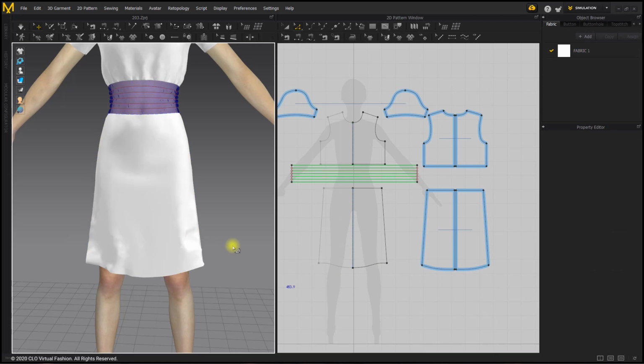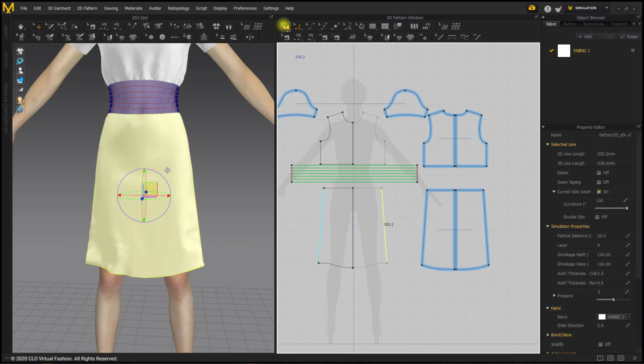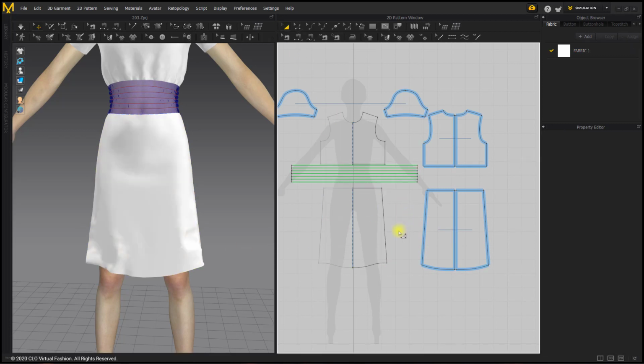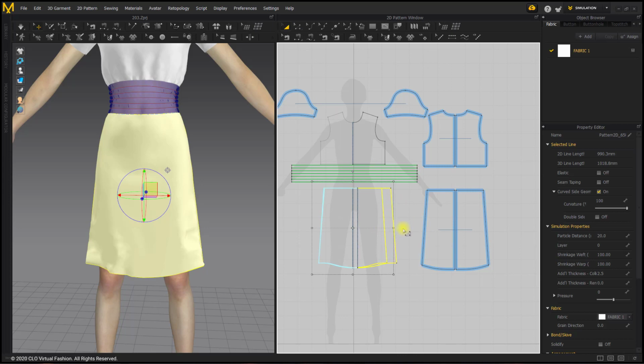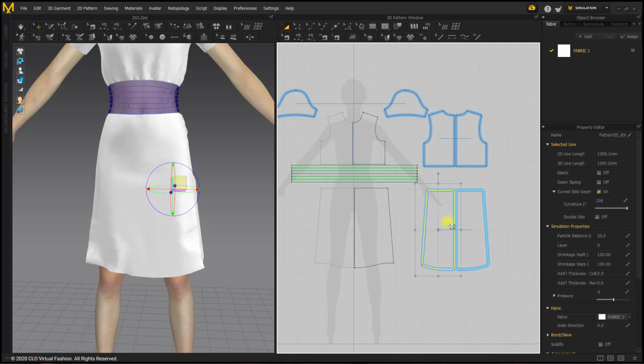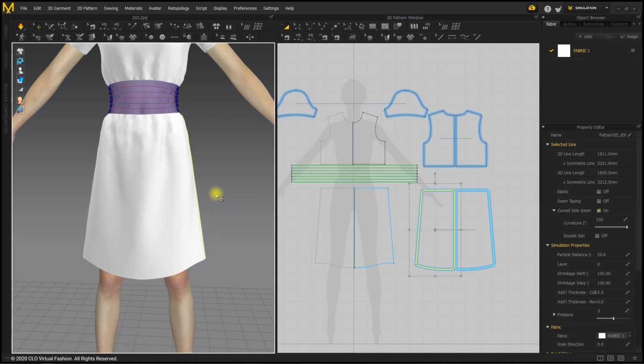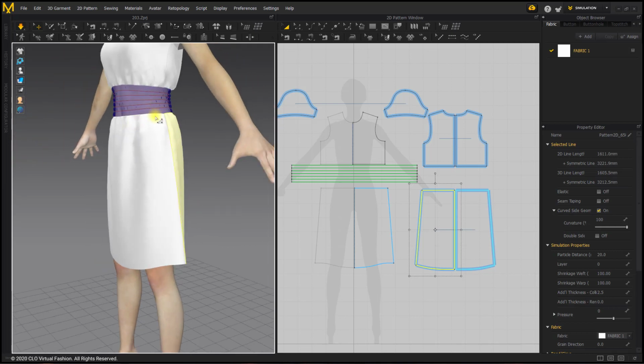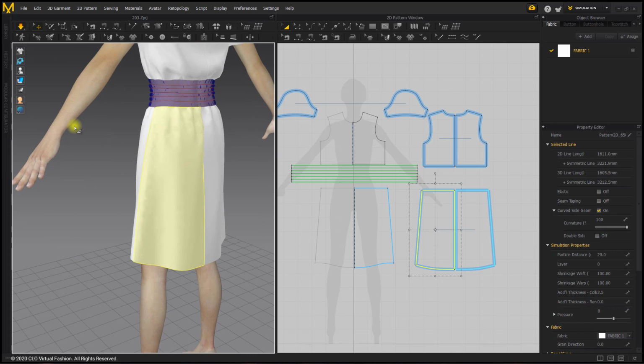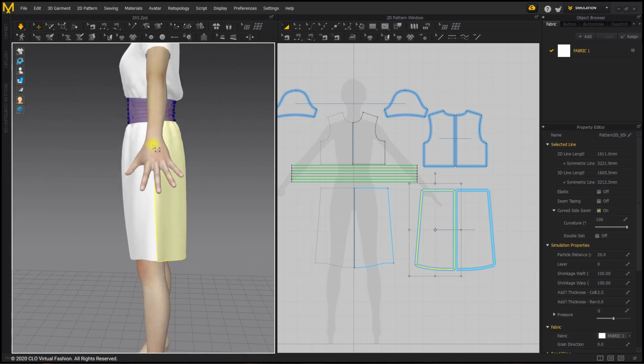A little below, it's up to you. And then using the transform pattern tool, we're going to make these a bit wider. It's up to you how you want it to look. Just make it as wide as you want. And because we deactivated just the pattern, not the sewing, we can keep our sewing relationship here at the waist and see how it looks.